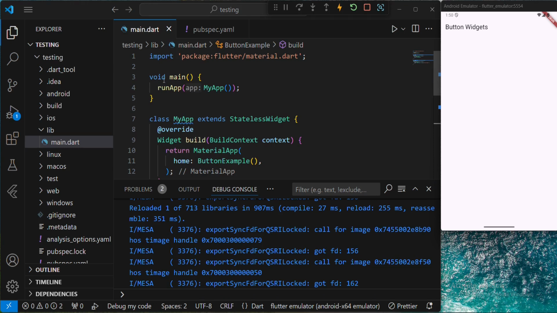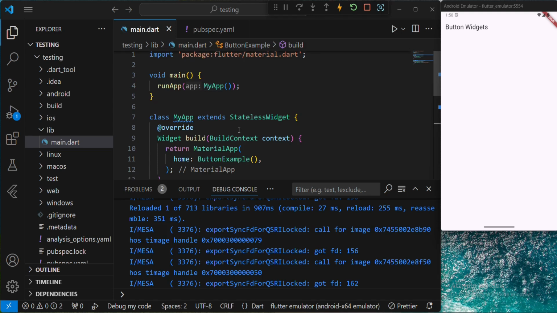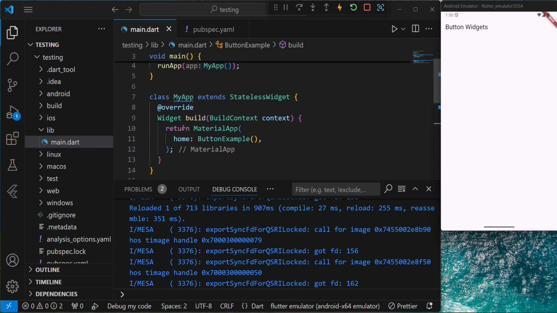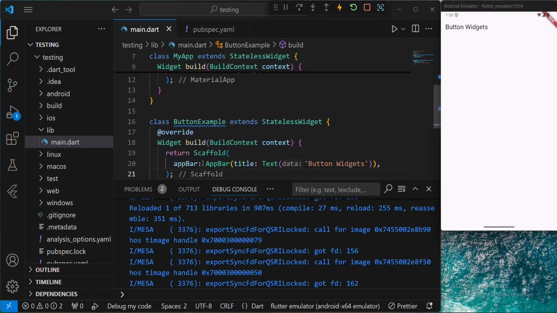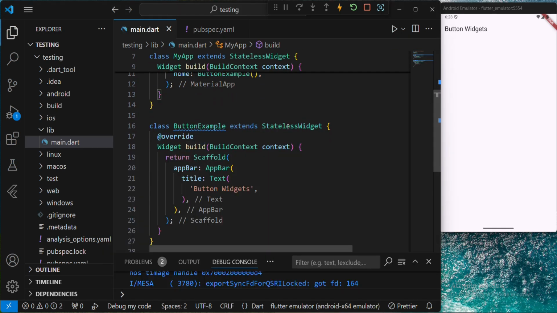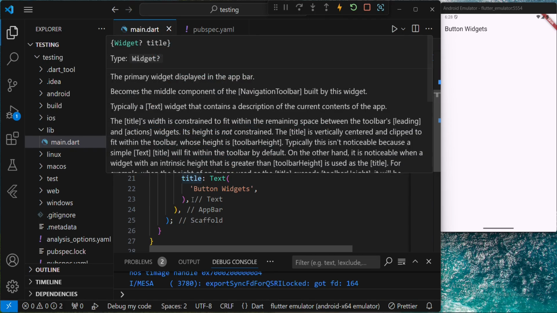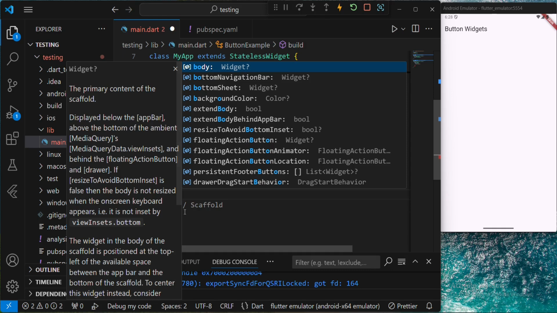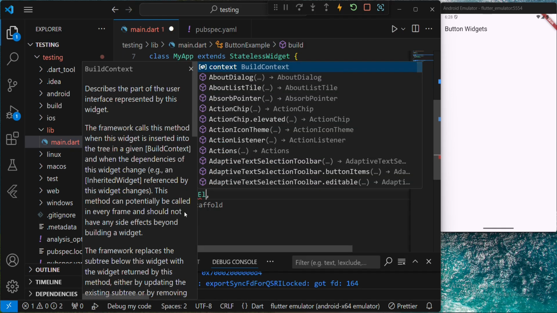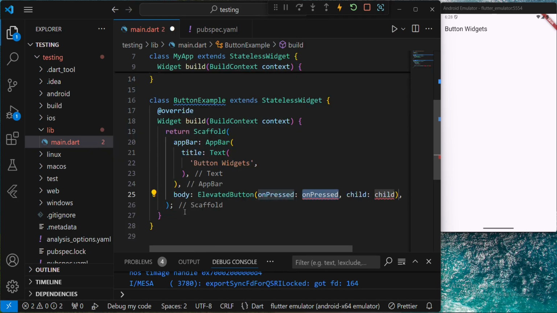So on my screen, I have the void main method and the runApp method, which takes my app, which is a stateless widget, and MaterialApp is being returned, which takes home, which is the ButtonExample. The ButtonExample, which is also a stateless widget, has the Scaffold returned, which takes an appBar, and then inside the Scaffold, I'm going to add the body, and then the body is going to take the ElevatedButton.